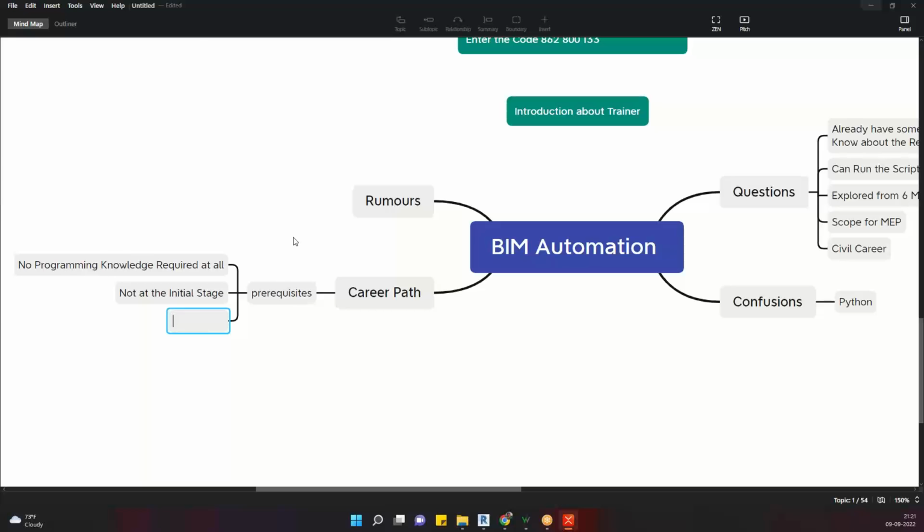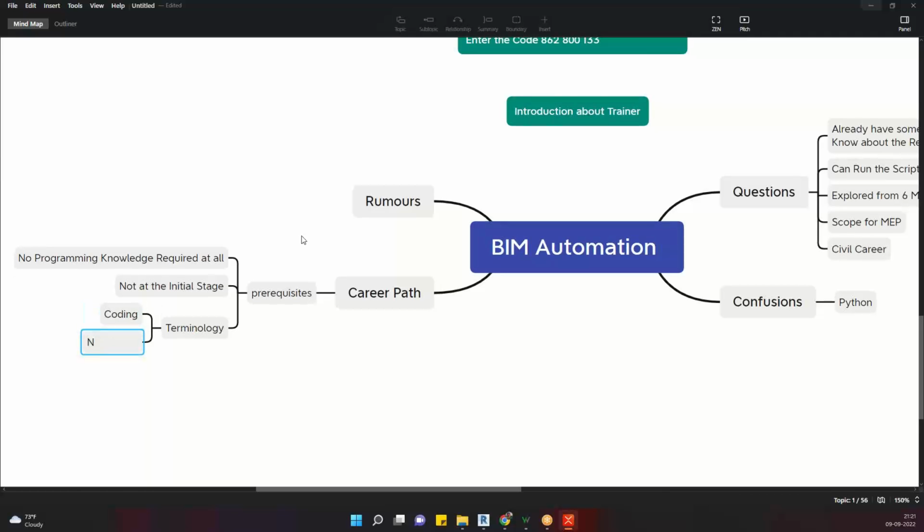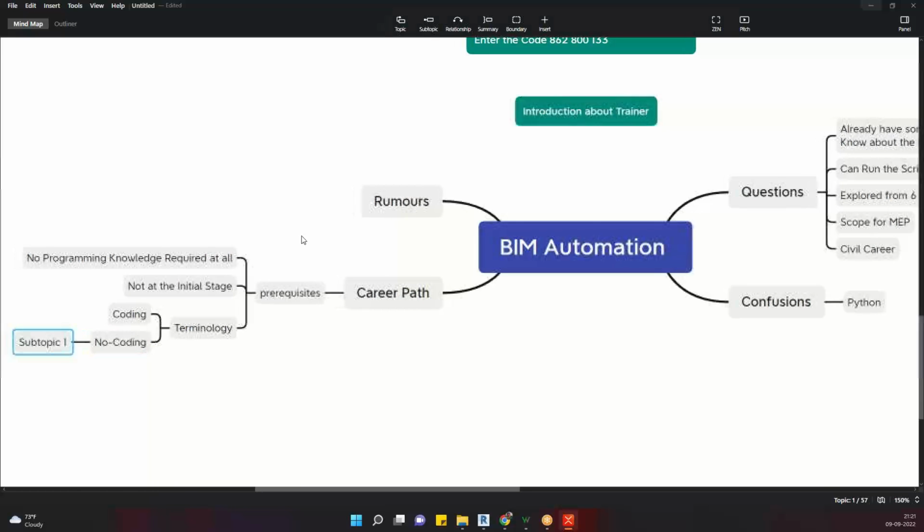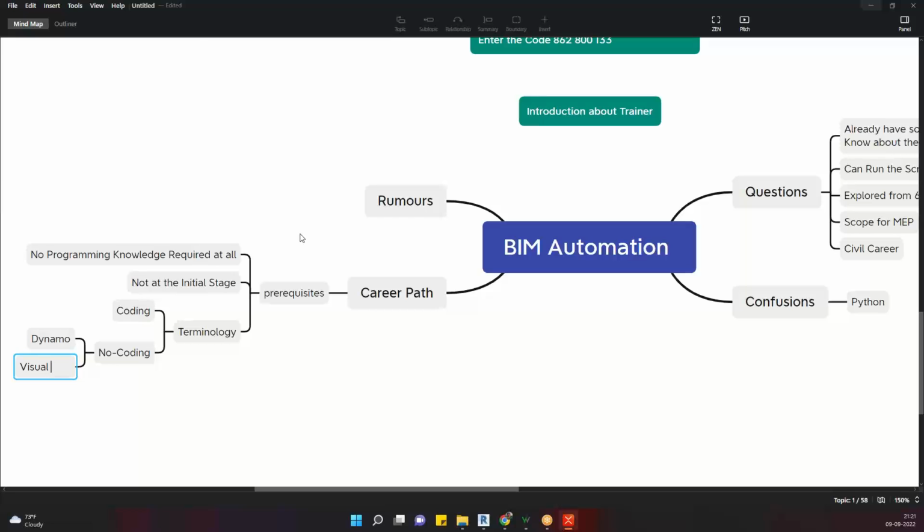See, there are two different terminologies here. One is coding, and the second one is no coding. Dynamo is part of no coding. If you don't have any experience or knowledge of how to understand a programming language, you seriously don't need it at all. This no coding we generally call visual programming, and visual programming is not new to the industry. It's been around for many years.